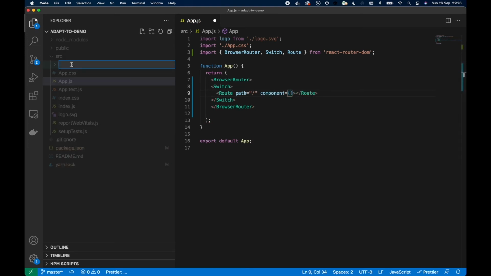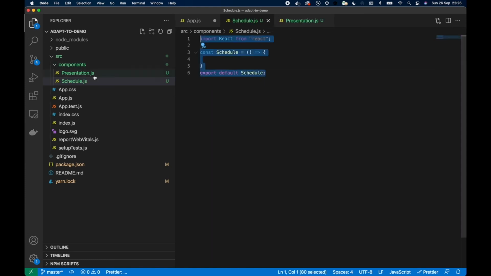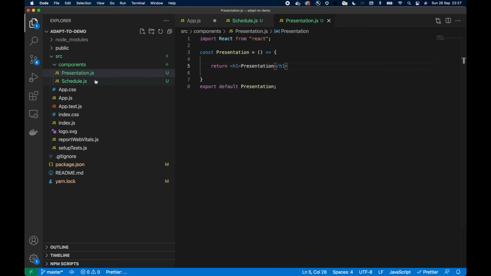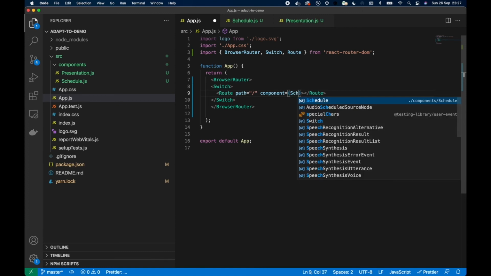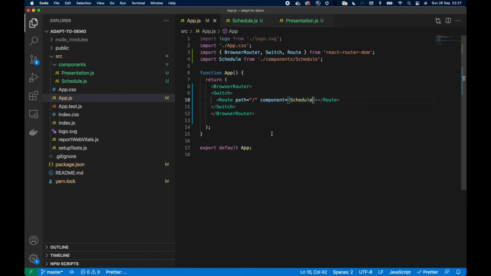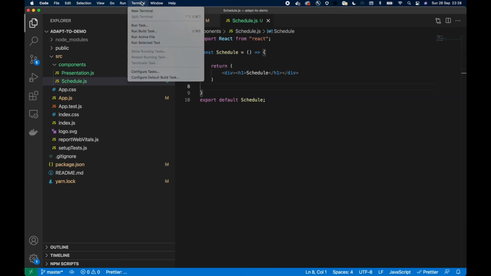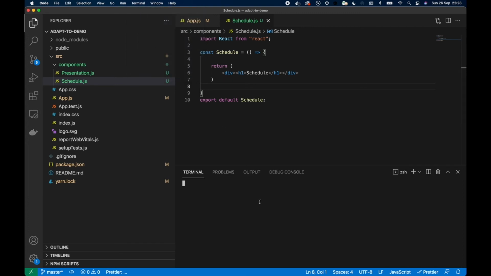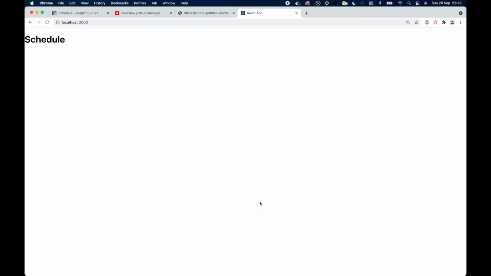So let's create quickly components at the speed of light. So here we go. And yeah, so we add a schedule. All right, let's see. So now let's start again and see if it still works. Oh yeah, we're good. So here we got our schedule. Good.